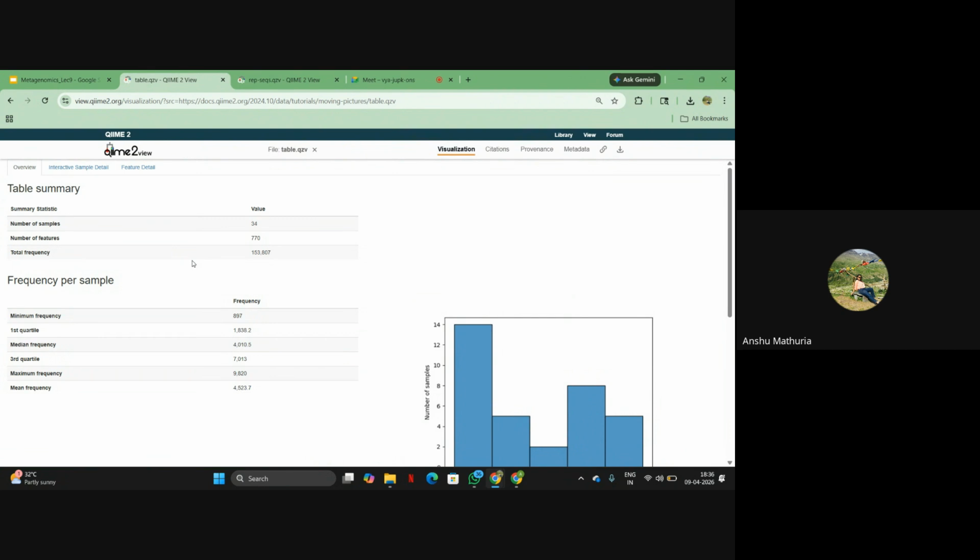So now it is telling the number of samples that we had is 34. And then the total number of features, that was 770. That is, these 770 features are the ASVs, the ASV sequences that we generated after the denoising step.